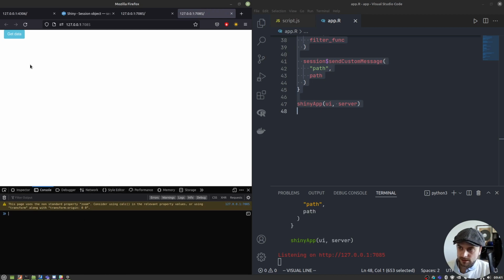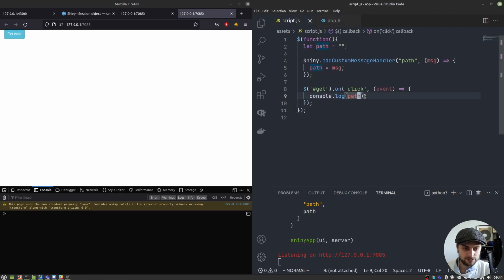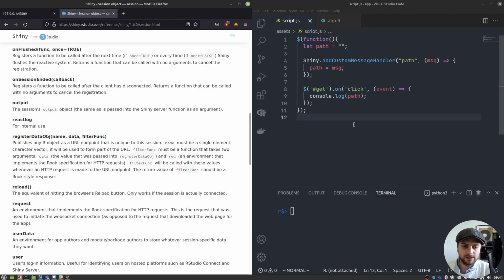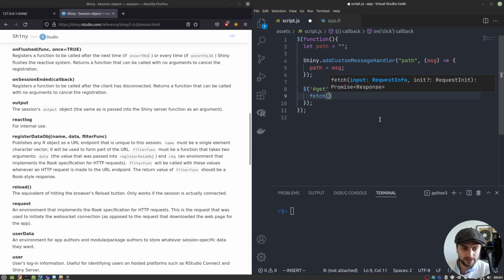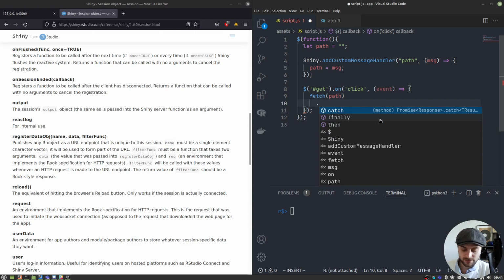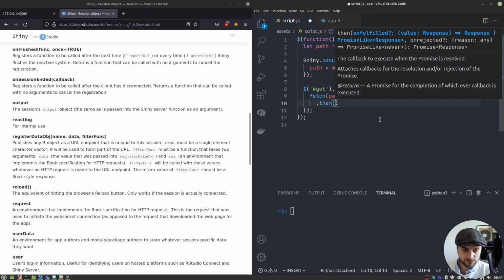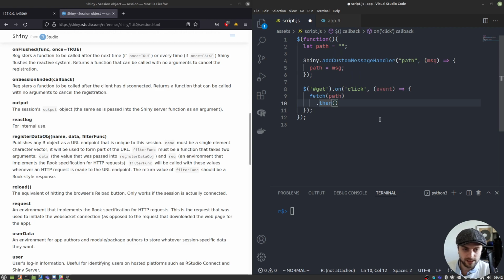Now I shouldn't log anything, but if I click get data, I should console log the path that was set previously. Yeah, it keeps logging it here. All right, so we've got something that works. Now what I want to do is, when we have this path here, I want to fetch the path from JavaScript. One cool thing is that it does that asynchronously, so code that I have after will keep running. This is non-blocking code, so any code that's after this will run, which makes this rather efficient.